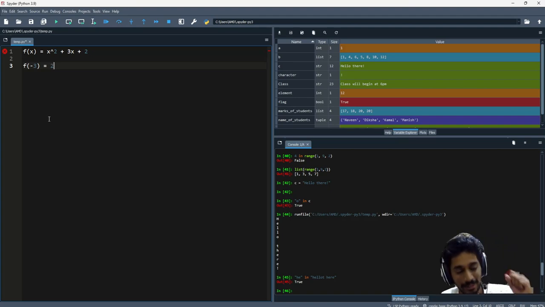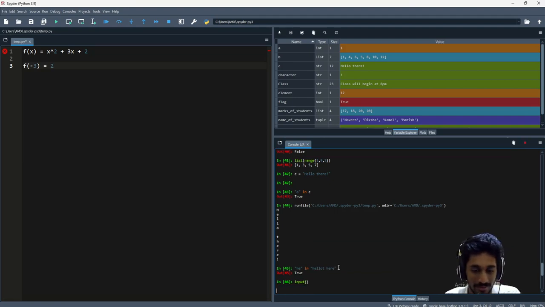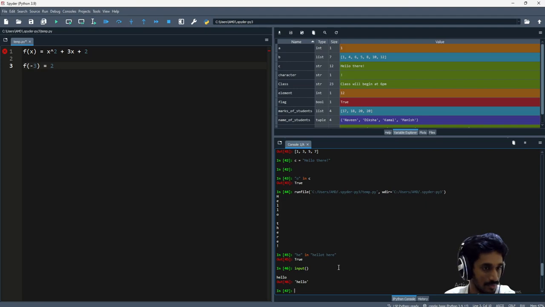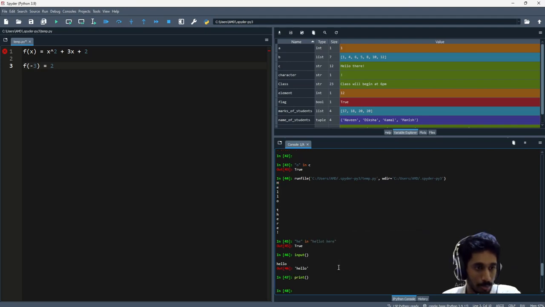Now a small difference between a Python function and a math function is that Python functions need not take an input. For example, the function input, if you look at it, I'm not giving any value inside and it's still running. Similarly, the print function does not need an input.